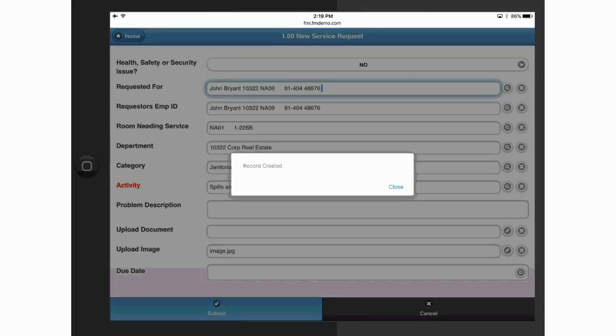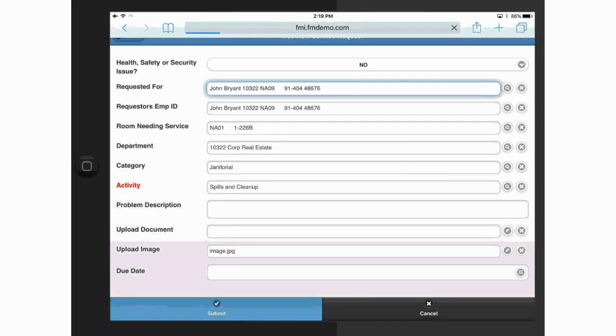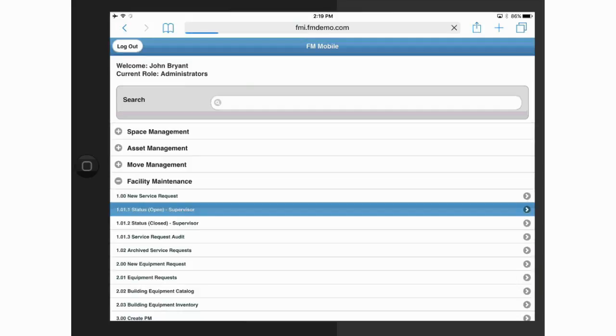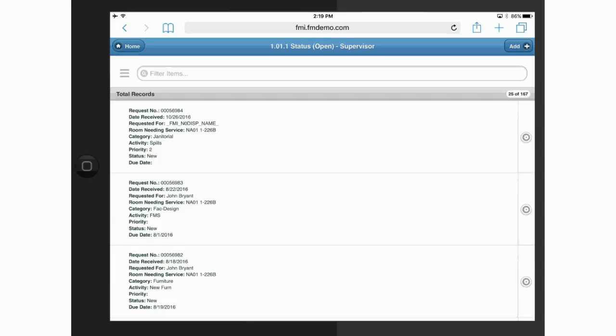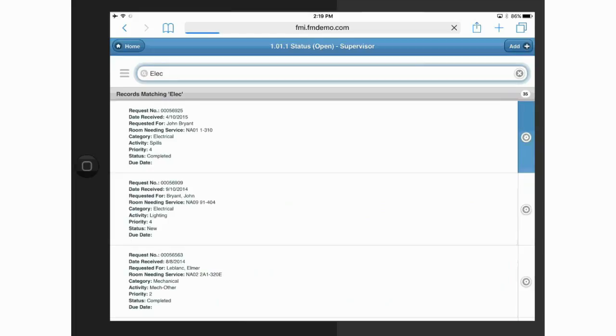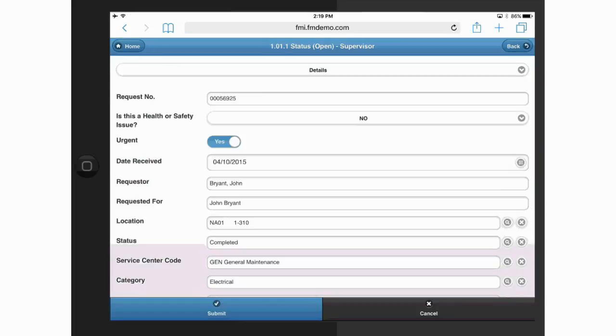Very easy for our technicians, our maintenance supervisors to enter information. They also can come into the mobile environment and they can see all of their tickets here. They have the ability to filter. They have the ability to sort. Maybe here I want to look just for electrical requests. As a supervisor or technician, I have just those then filtered down for me. I can either click into it and view the information, or I can come in clicking on the cogwheel on the right-hand side of the screen and actually edit the information.